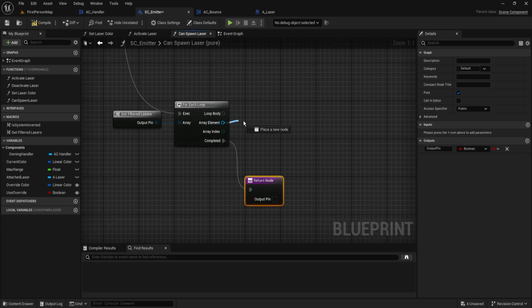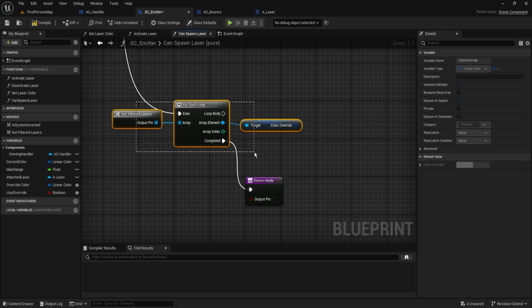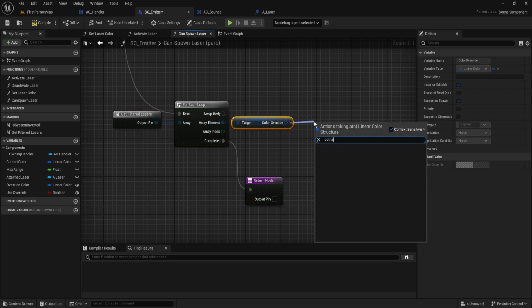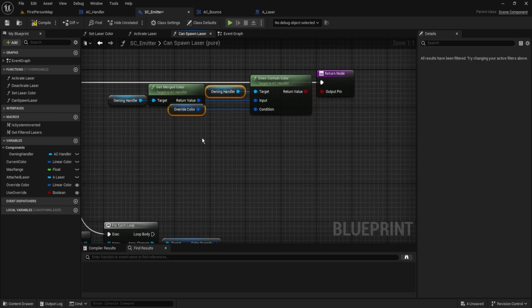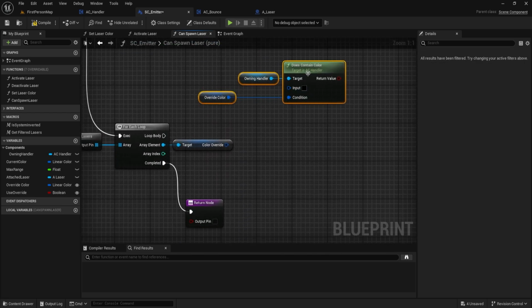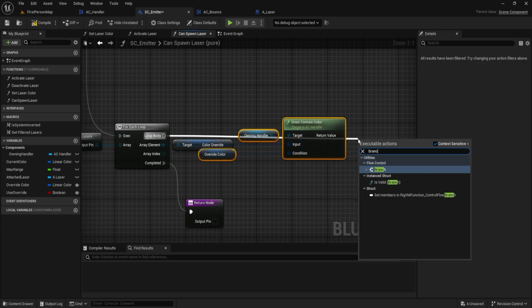So what we'll do is get override color for the laser that's filtered. And we will check whether this contains, once again, so we'll copy this. And we also need the override color as well. So select these three, plug it in just like this, and we'll add a branch.